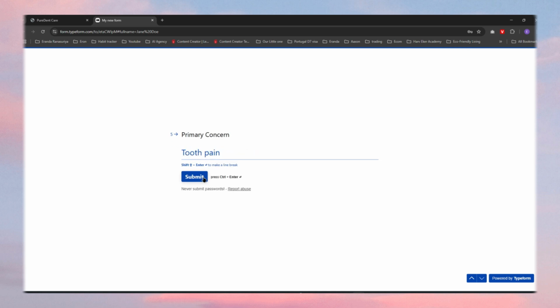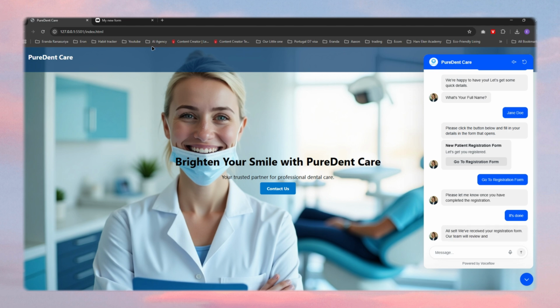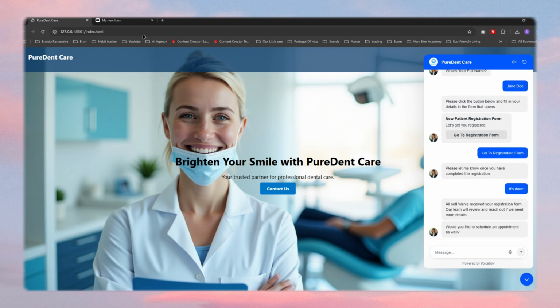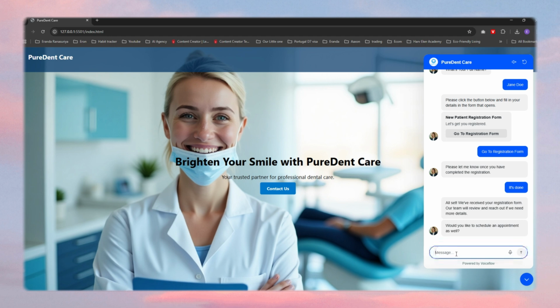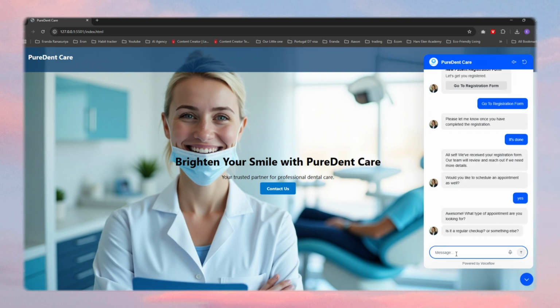Then the chatbot sends a confirmation saying, "All set, we have received your registration form. Our team will review and reach out if we need more details." After that, it asks the patient if they would like to go ahead and book an appointment. And if they say yes, it loops them right back into the booking flow.